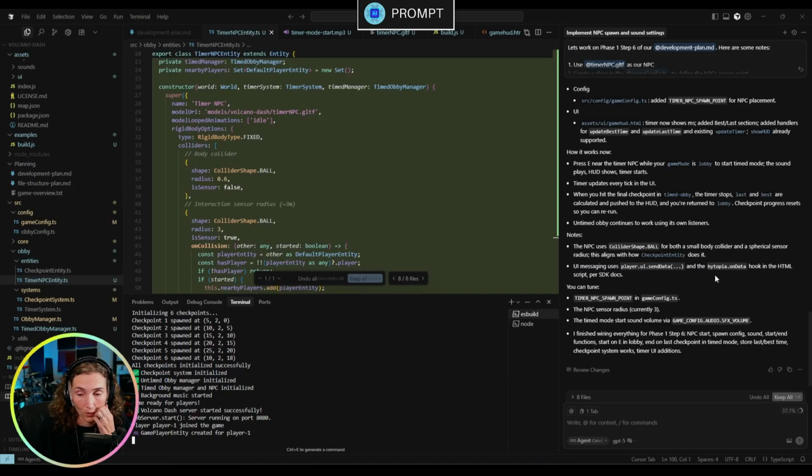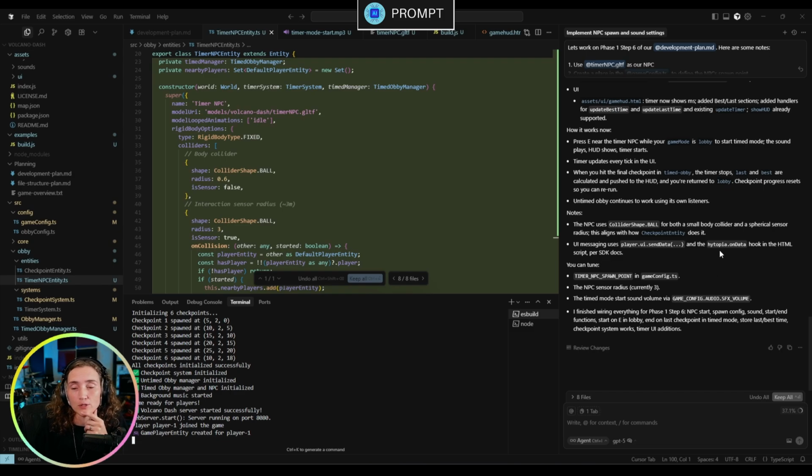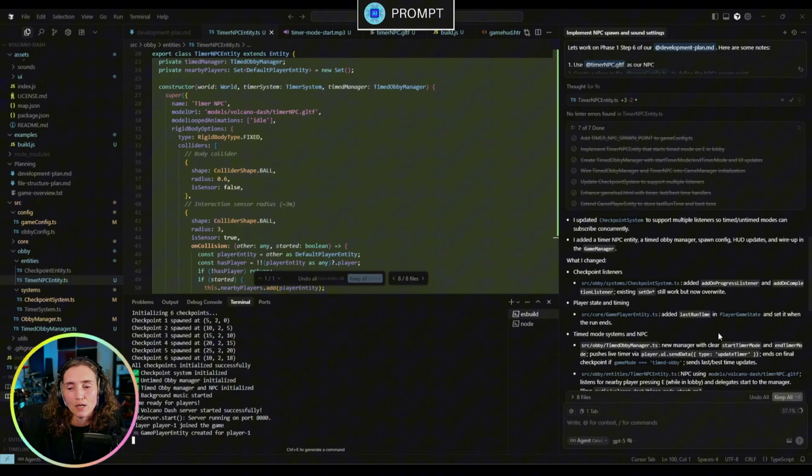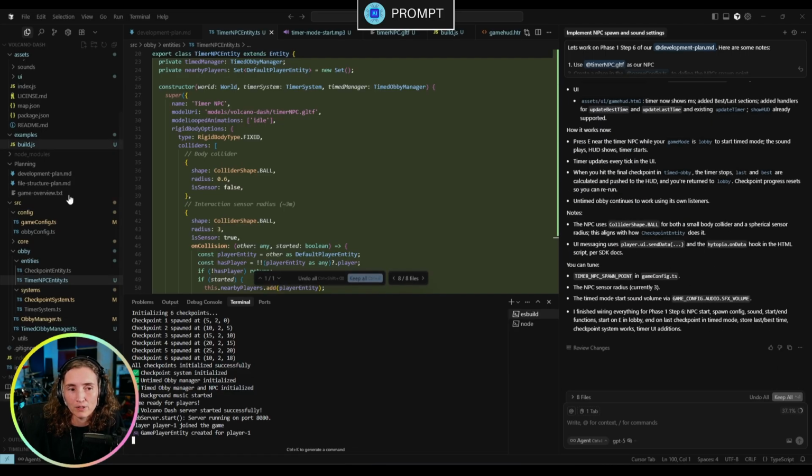All right, so it's finished now. That took like 10 minutes for GPT-5. GPT-5 is really slow, honestly, but it's good because it usually gets things right. I kind of like to babysit it while it's going and reading everything that it's doing. And I noticed while it was working that it was having to change some stuff in the Obby manager, which was the stuff that we just finished in the previous step.